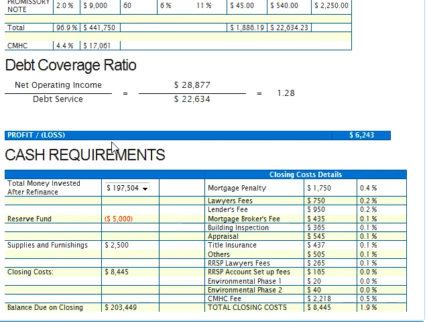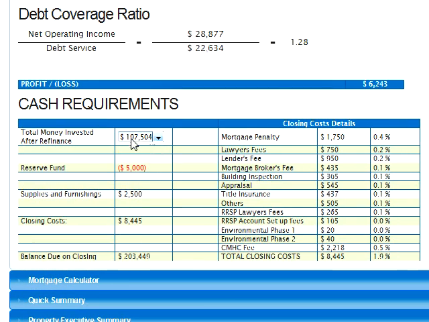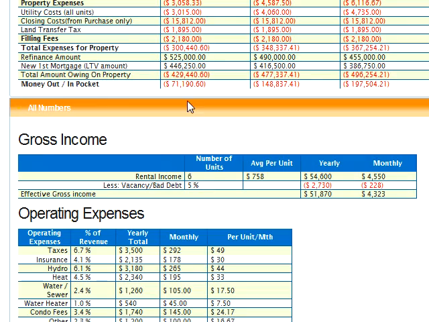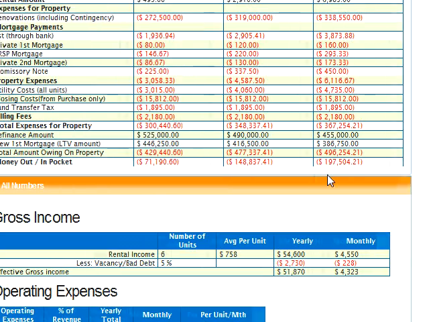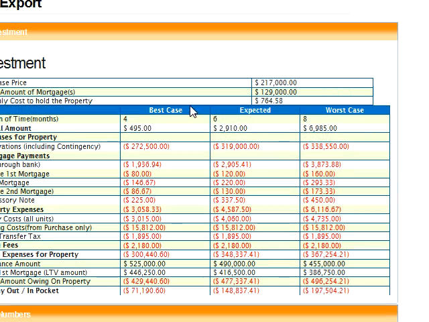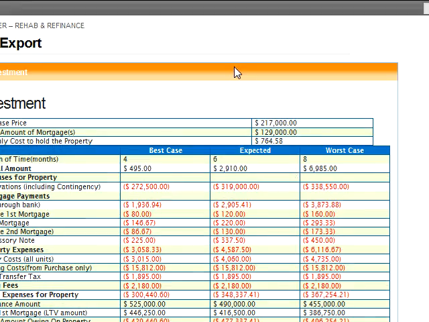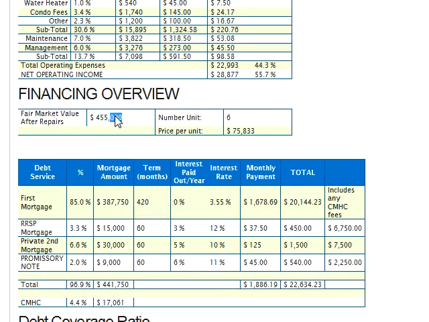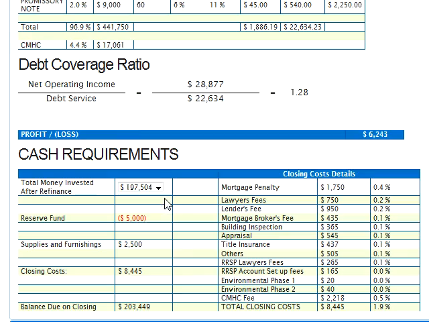Now, one of the big things here is you'll see this total money invested after refinance is a drop down window. As you can see, there's three different amounts: 71, 148, 197. So if we go back above, we take a look: 71, 148, 197. So it's determining what our best, expected, and worst case scenarios are. So we'll take a look quickly. The fair market value to prepare is 455 or whatnot.